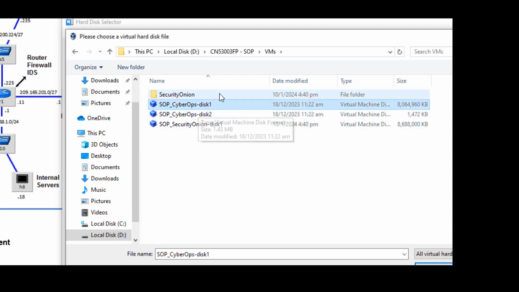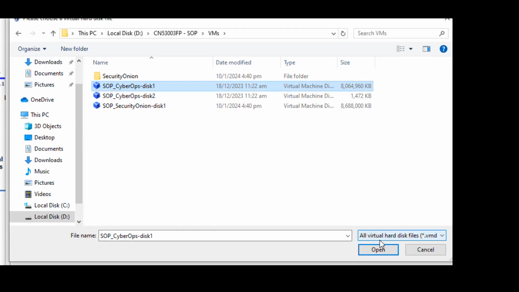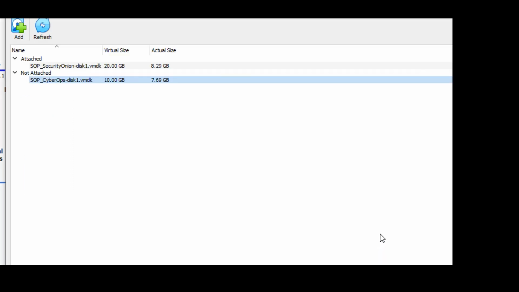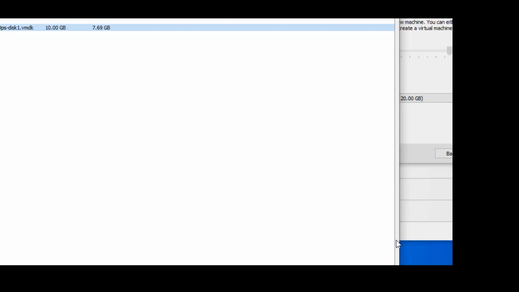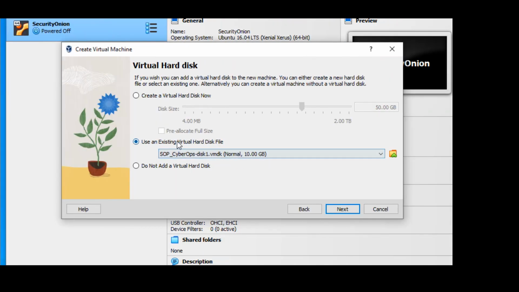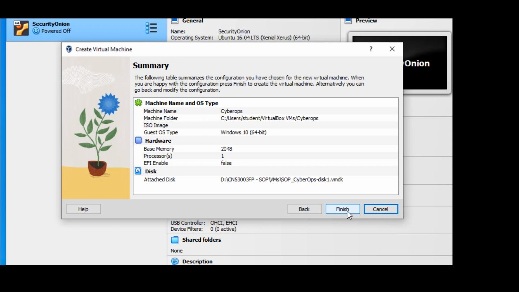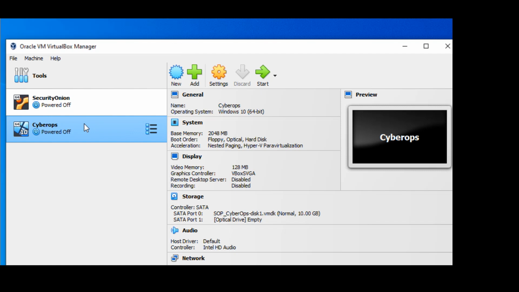And we will import this virtual hard disk called CyberOps. And we click Open. So now the virtual hard disk is imported over here, CyberOps, and we click Choose. Just make sure it's the CyberOps virtual hard disk 1, and then we click Next. So finish, the VM will be loaded. Once this is done, we are ready to initialize the CyberOps virtual machine.